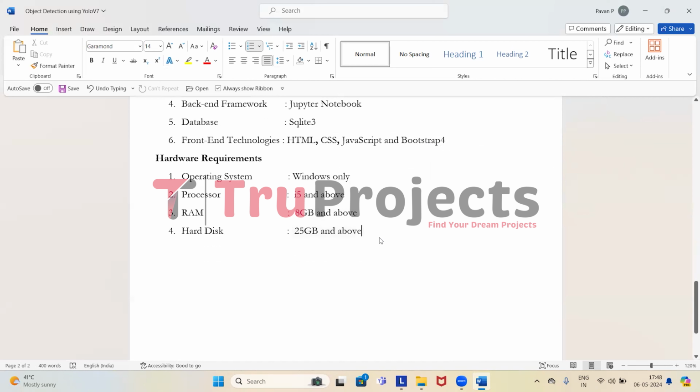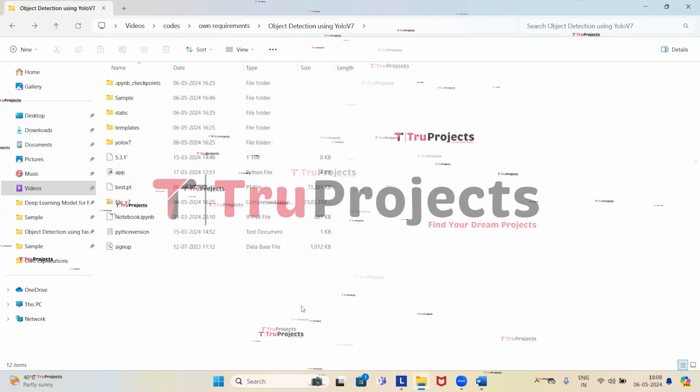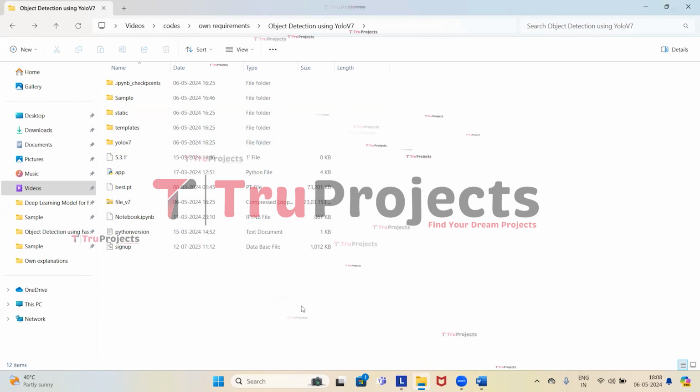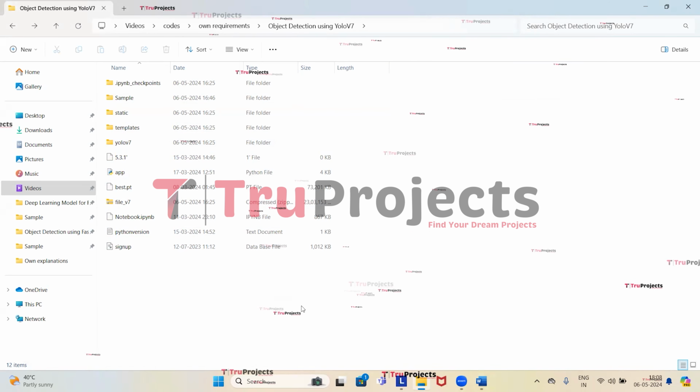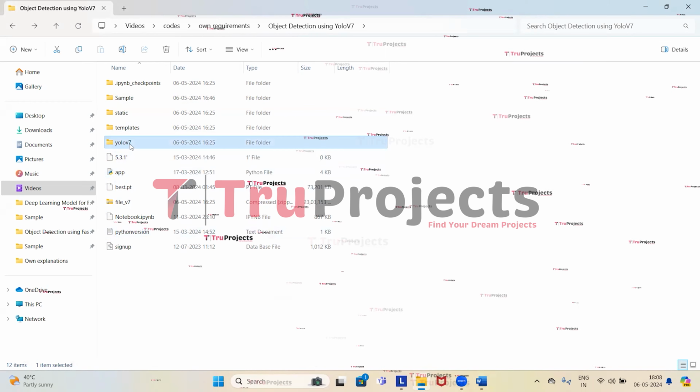Now let's execute the project. To execute it, first we need to open the code folder which contains source code files. So these are the source code files in the code folder of the project. Let's understand each of them and how they will be used in the project. Let's see the data set. So we have the data set in YOLOv7. So I'm opening the YOLOv7 folder.